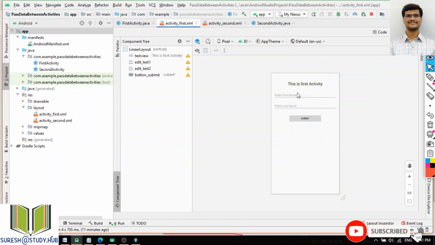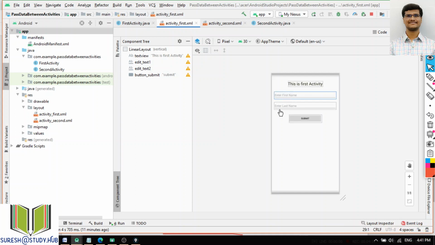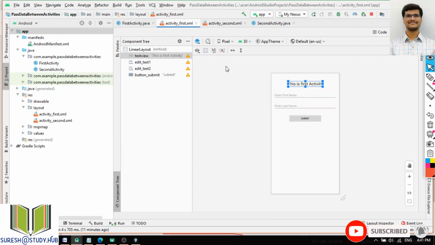This is your activity first, and it has this enter first name. This is your edit text 1, this is your edit text 2, and this is your text view. If I click on this, this is your text view. We will see all in detail. What is this text view, what is this edit text, what is this button? Those are user interface elements. We will see them in the coming classes.